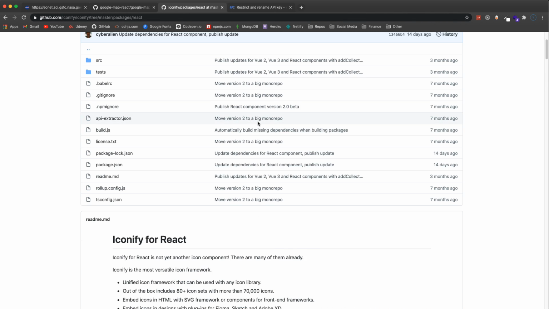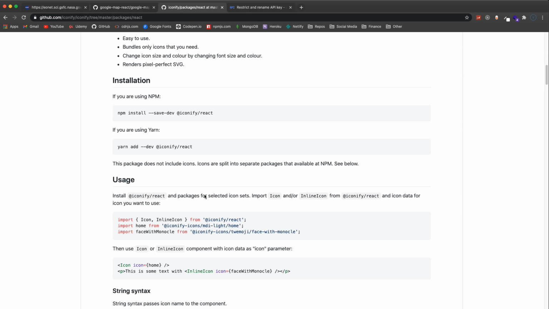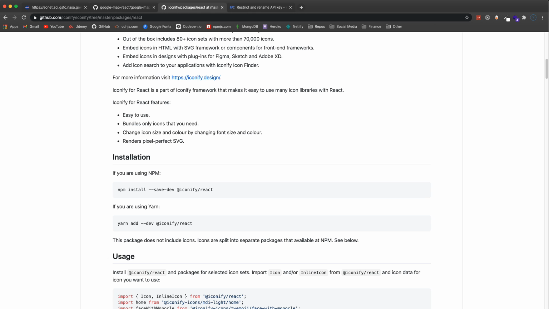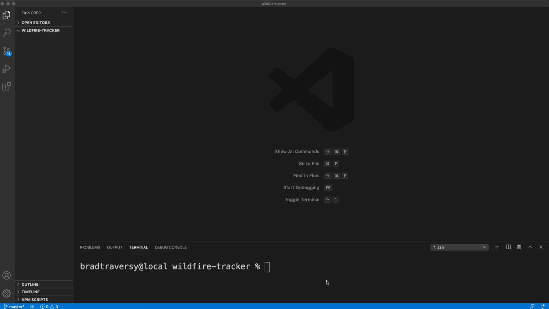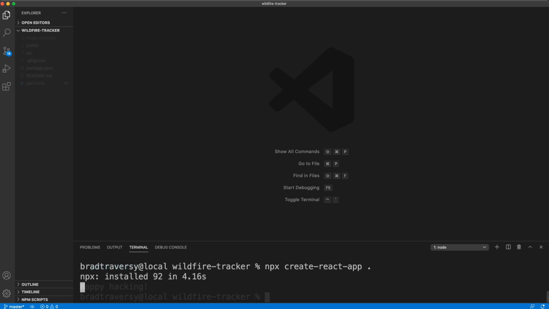And then we're also going to use Iconify for our icons because we want to place the little fire icon wherever there's a wildfire. All right, and we'll be using the React package for that as well. So enough talk, let's jump into VS Code. And we're just going to start from absolute scratch here. So let's create a new React app. So we'll use npx create-react-app, and I'm going to create it in this current directory, which I just called Wildfire Tracker.